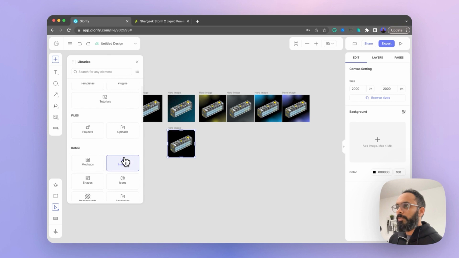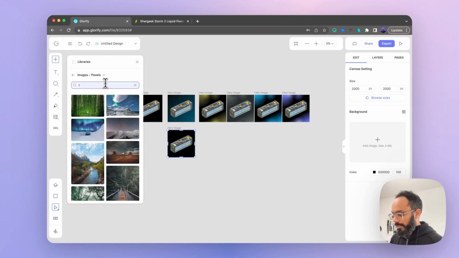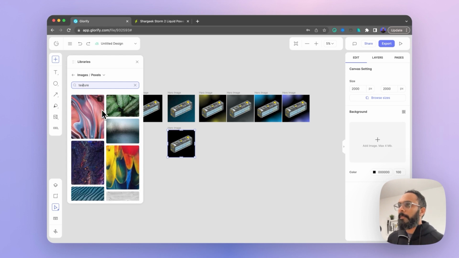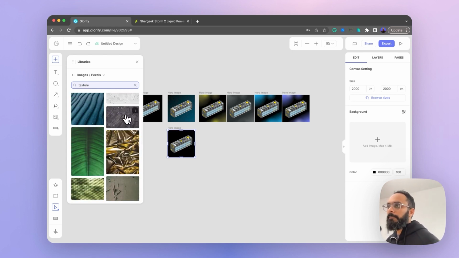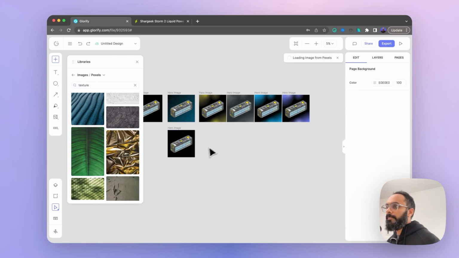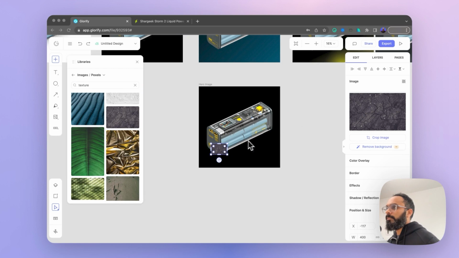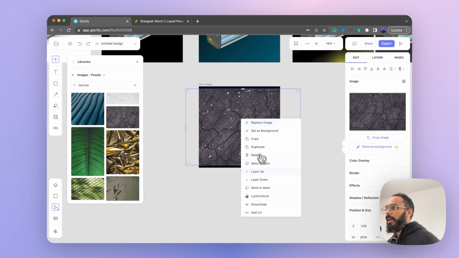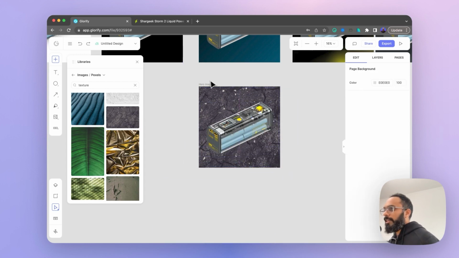So we'll go into basic and images. Let's try in the Pexels library. We'll go ahead and type texture. And let's try something that's a bit rugged. Probably like this. There we go. So you can right click this and scale it up and set as background if you want. And there's the texture.